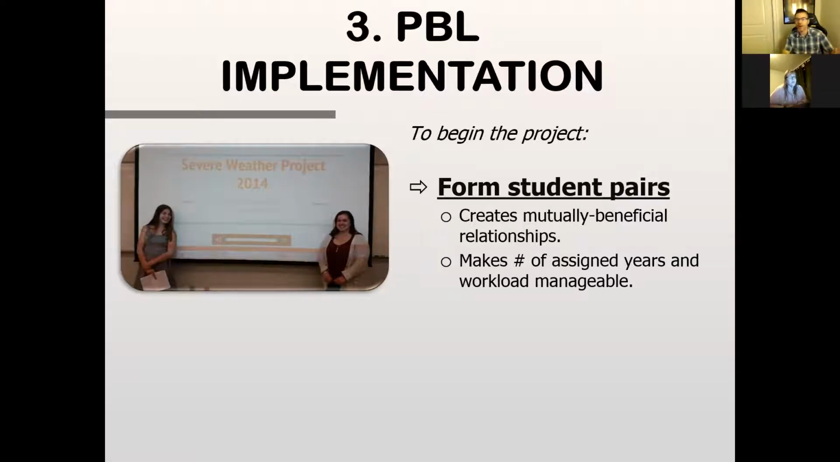I think student pairs have some advantages. Obviously, it creates some mutually beneficial relationships. They can exchange their background. Maybe they have some prior experience in data analysis or collection as well. And also this database goes back to 2000, so you have about 20 years to work with. That should not be a problem. But pairing them up does make the workload a little bit more manageable, not only for the students, but also for the professor or instructor.